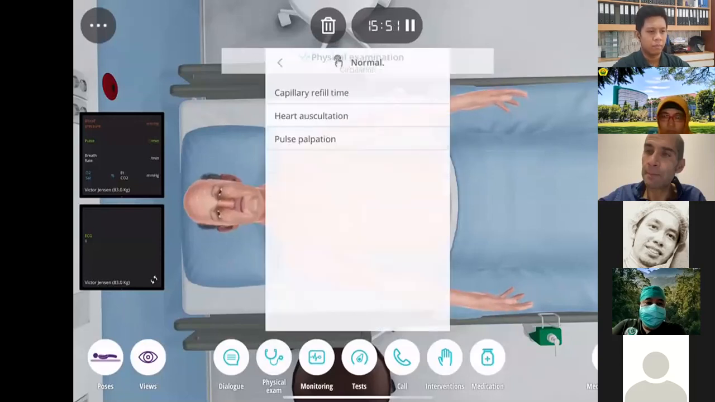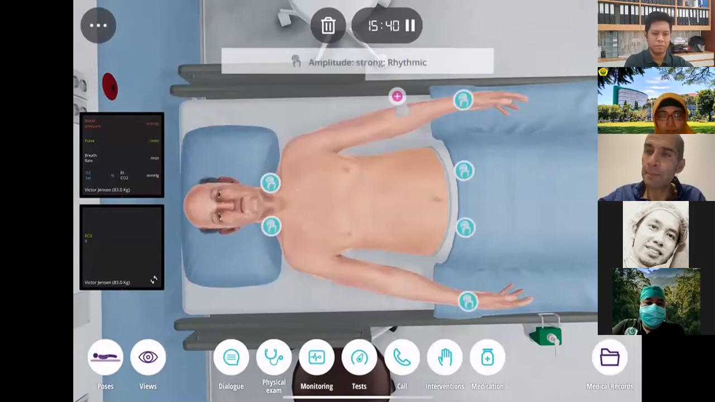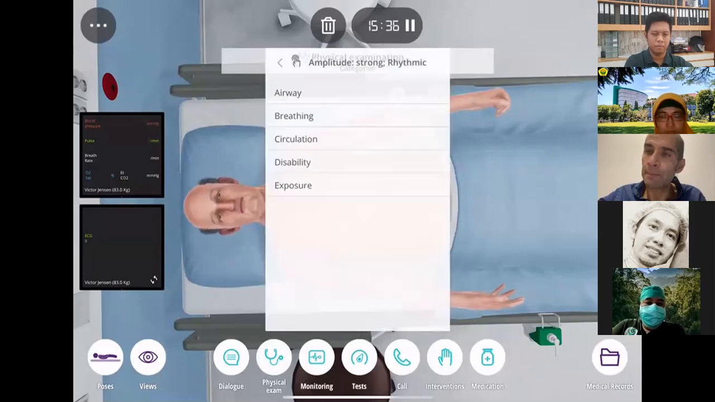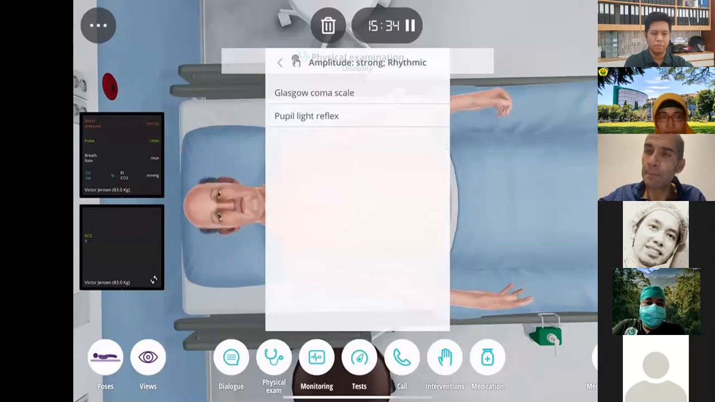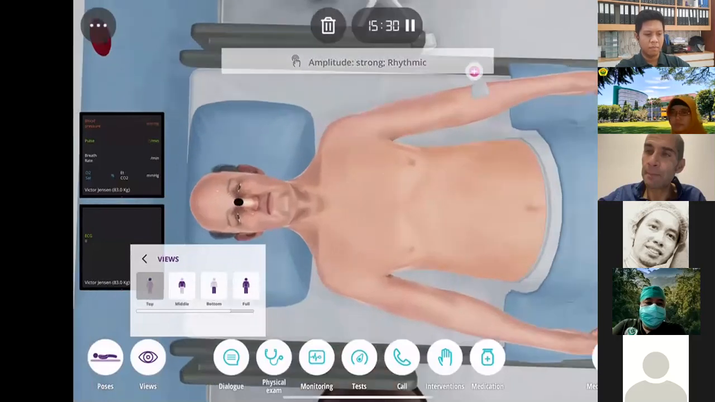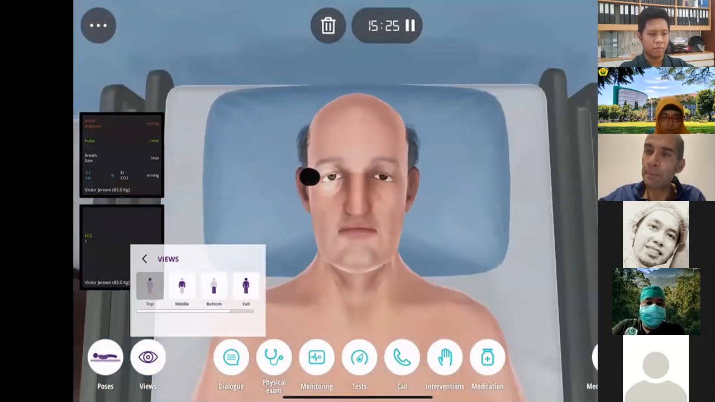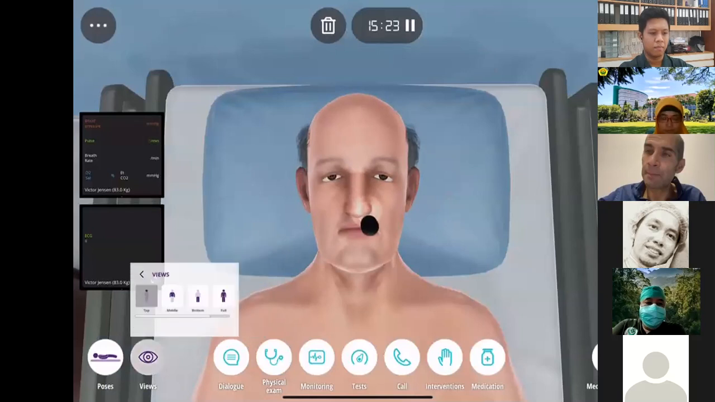The same thing for the circulation. You can get capillary refill time and do the heart auscultation. If you would like to do the pulse palpation, you will click the different hotspots and you will also receive the information. Regarding disability, for example, let's do the pupil light reflex. Let's drive the light to the pupils and see whether the pupils react to the light or not.